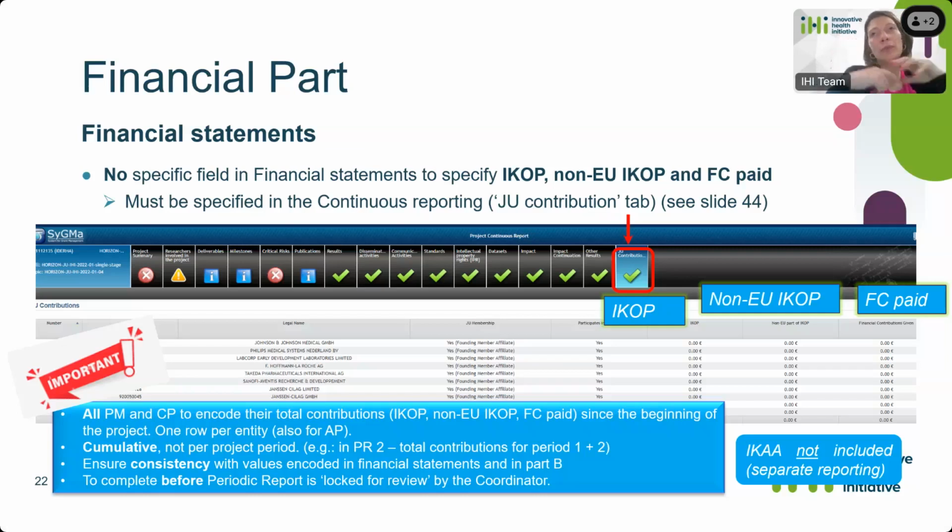the value to be encoded needs to be cumulative. So it's not per project period, meaning that when you are in period 2, at the end of period 2, you will need to insert one figure for actually the total of period 1 and period 2. And in period 3, it will be the cumulative amount since the start of the project, of the total for period 1, 2, and 3, basically. So, and since it's in the continuous reporting, it needs to be updated every time there is a new periodic report with the new amount, the cumulative one.